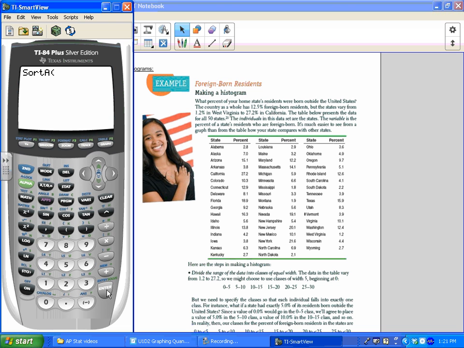So we're going to press second, and then we're going to press 1. And then we're going to close our parentheses, and we're going to hit enter. And it just says done. So now if we go back and look at our list, it will be in ascending order. So I'm going to go back and look at my list. I'm going to press stat, hit enter on edit, and now it's going to go from smallest to largest.